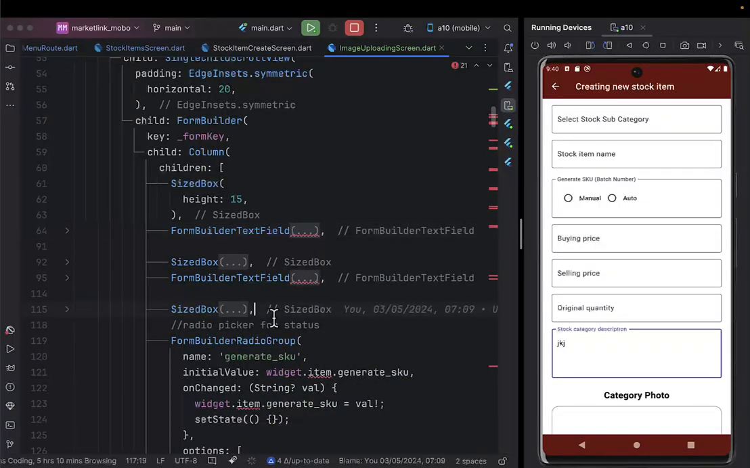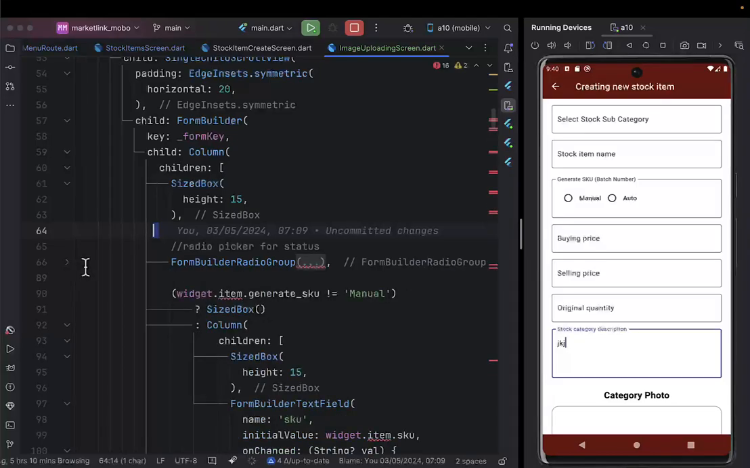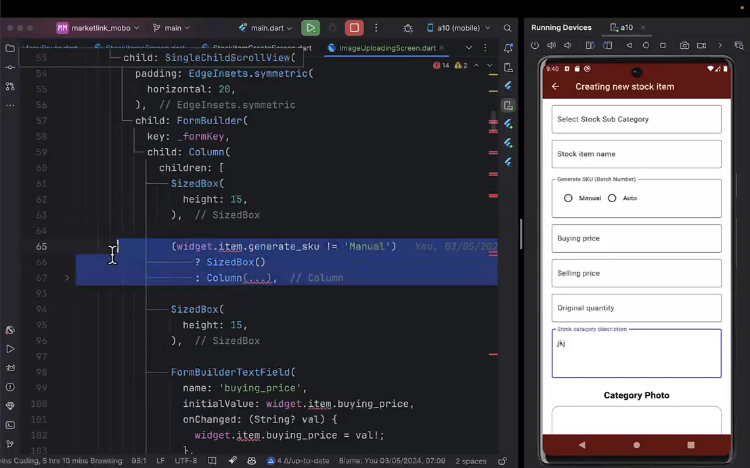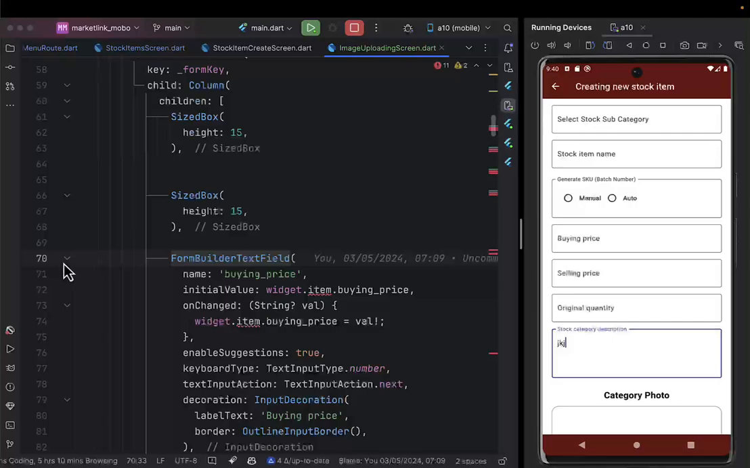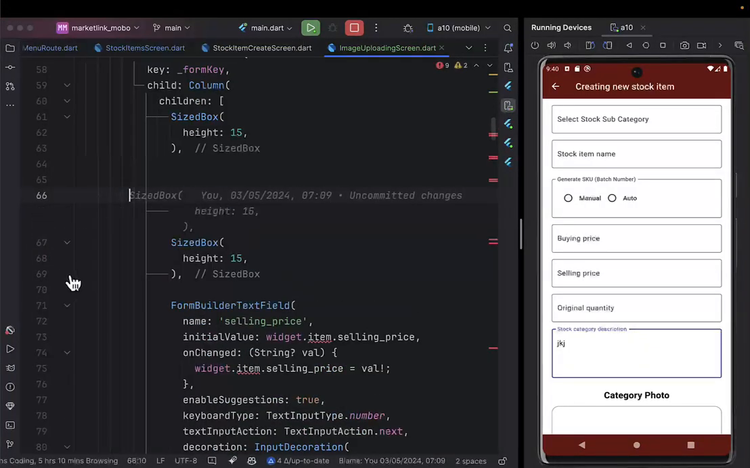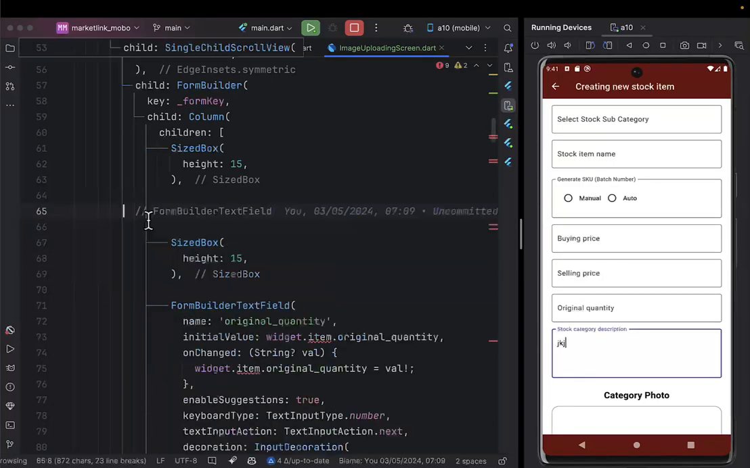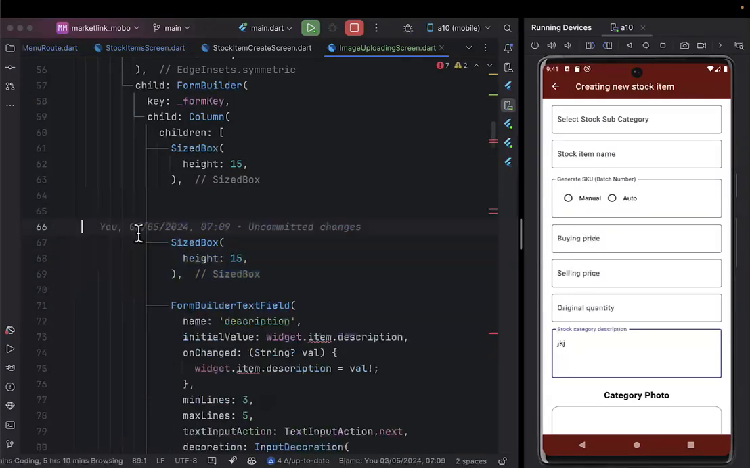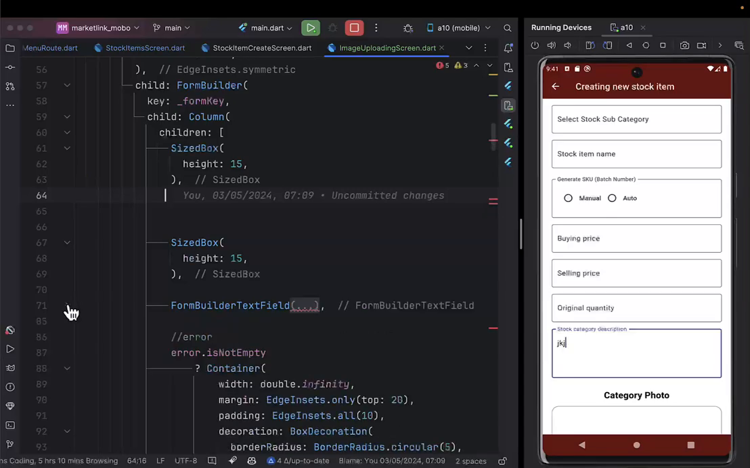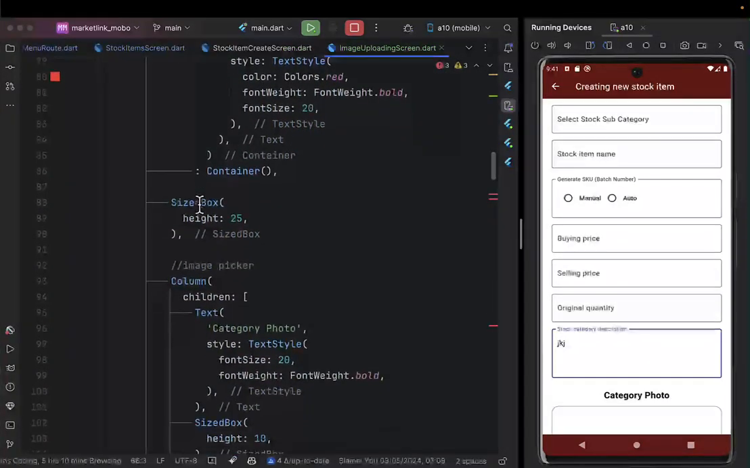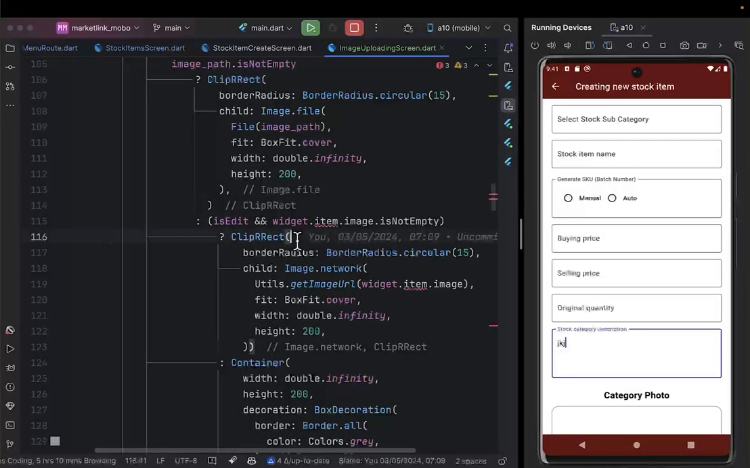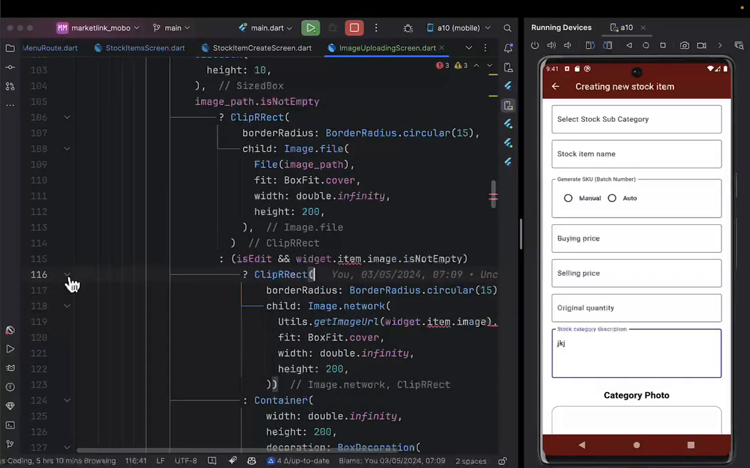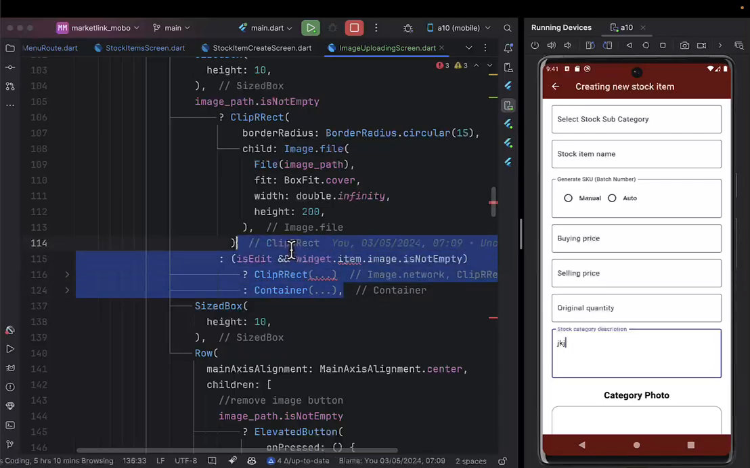Remember this code, I've already shared it with you. All you need is to download it and then start from here. If you have ever tried to start your own and it fails, maybe you can try this one. So let's remove these things, buying price and the rest. We're remaining with the image. If the image is not empty, this is when you're displaying the image. If it is editing, let's remove all these. We may not need them for now.